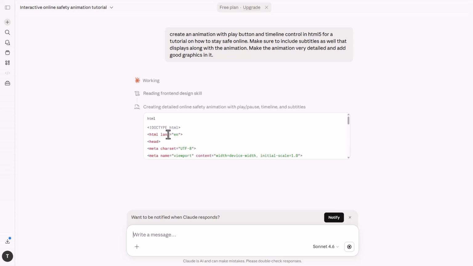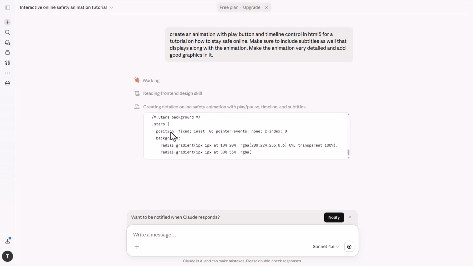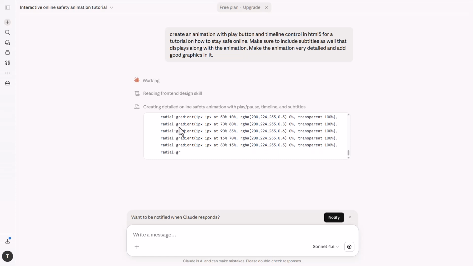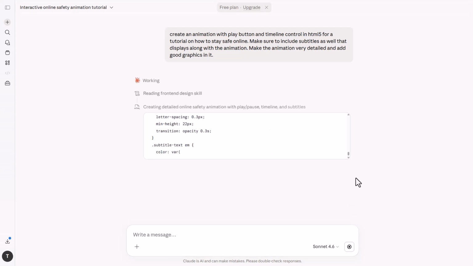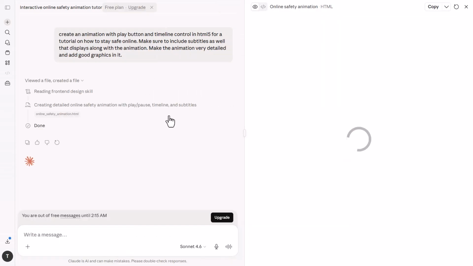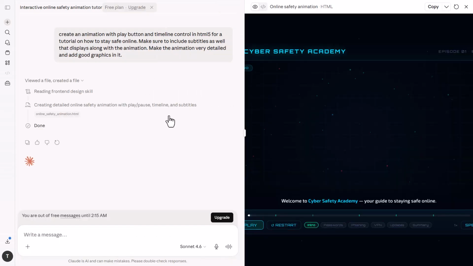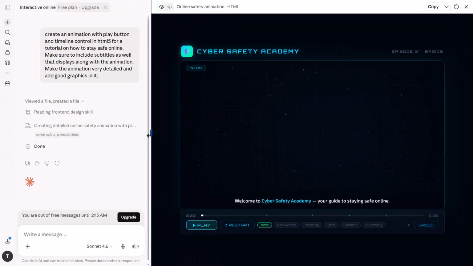You can see that it is starting to write the HTML code, just like this, and in a while it'll give me the detailed content. You do need to wait for a while for this to be generated, so I'm just going to skip to the part when it actually generates. And you can see that this is the file that it generated. You can see a preview over here on the right.